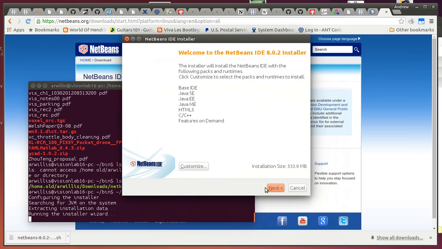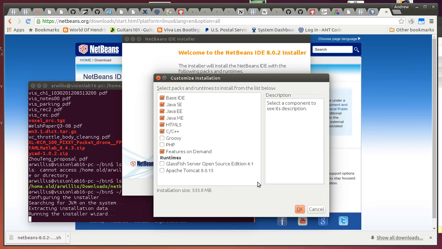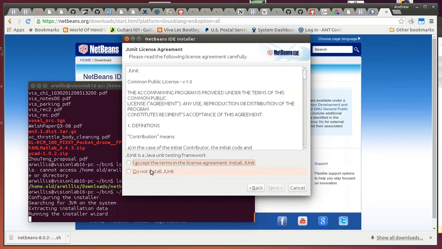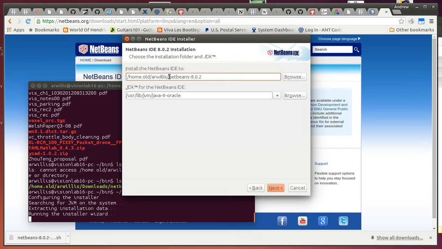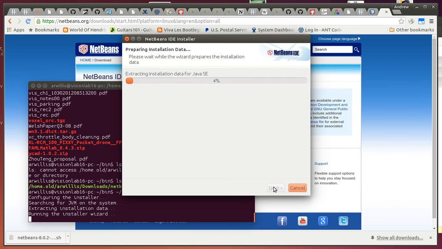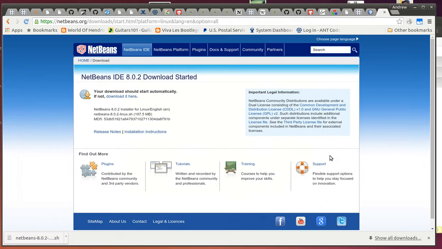Accept the license. I'm not going to install JUnit. I'm going to put it in my bin directory. And I will allow it to check for updates and then just install. So this is going to take a while. I will pause this. Okay, so I just finished installing the Netbeans IDE.